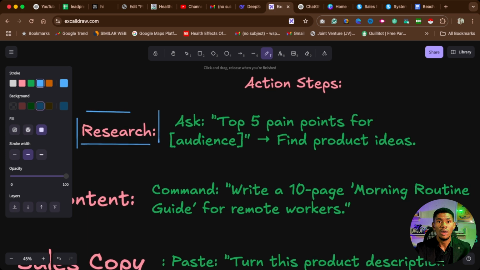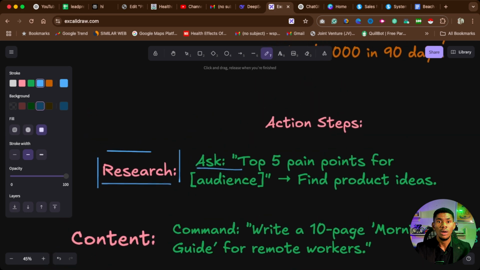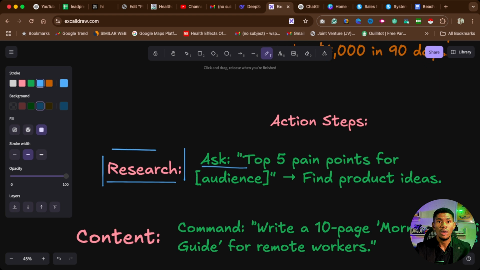Now, when you are doing research, you are asking questions, because there are different things you will do with ChatGPT. When you are doing research, you make sure that you are asking questions. For instance, you say top 5 pain points for a particular audience. Maybe let's say the audience are busy moms, and I will now say find product ideas. After ChatGPT gives me the top 5 pain points, what are the things that make a busy mom want to look for solutions, and what kind of products can go for it? That is how you do research with ChatGPT.